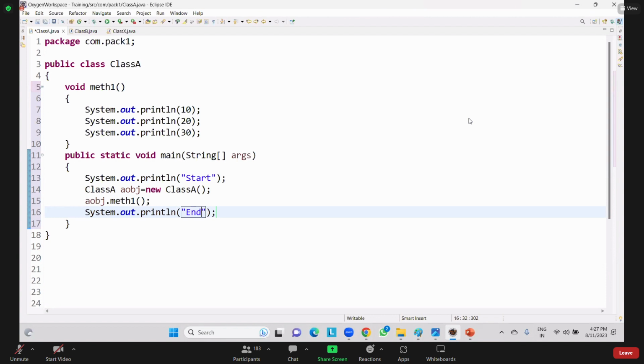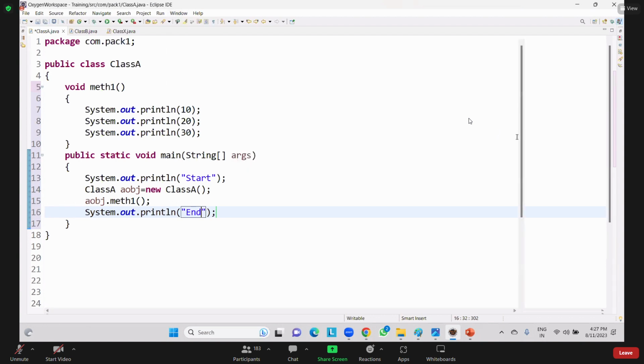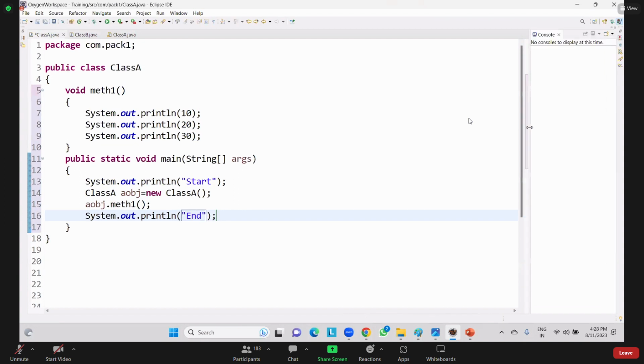Just like this. Okay. Now, if I'm trying to call my method, let me try to open my console here. You already know our first output is start, after that 10, after that 20, after that 30 and end.